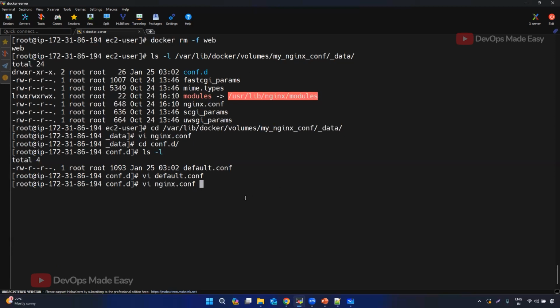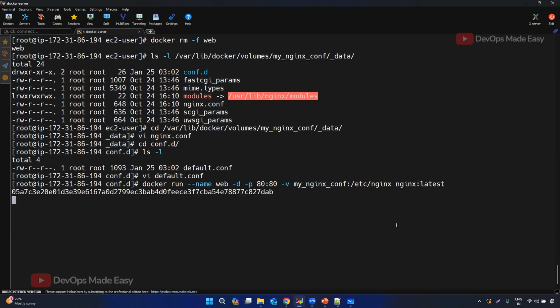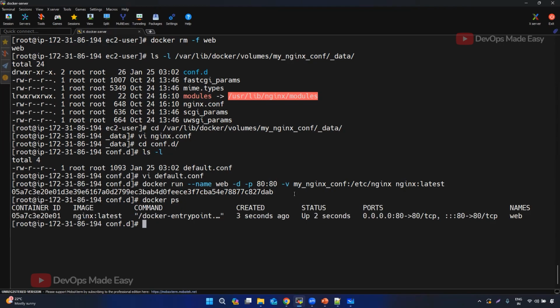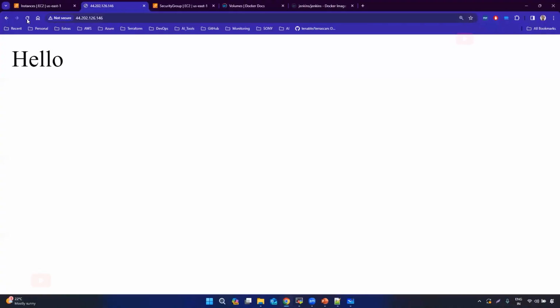So I'll just take this volume and mount it into Nginx again. This time, since I have a different configuration and I'm mounting that configuration into /etc/nginx, the latest Nginx will use that config file. If I run this container, it will run. Okay, so can I access it now?